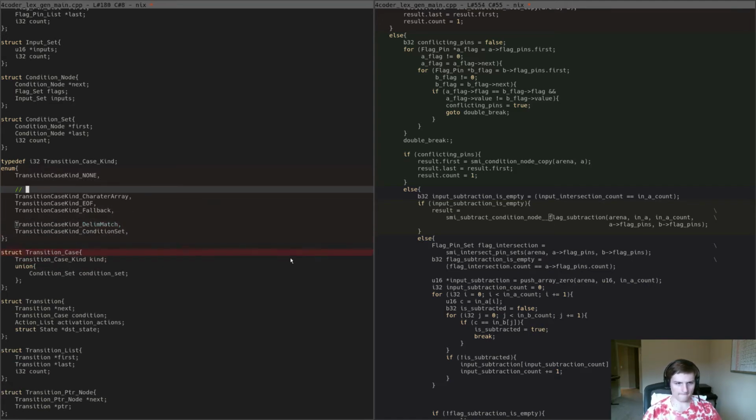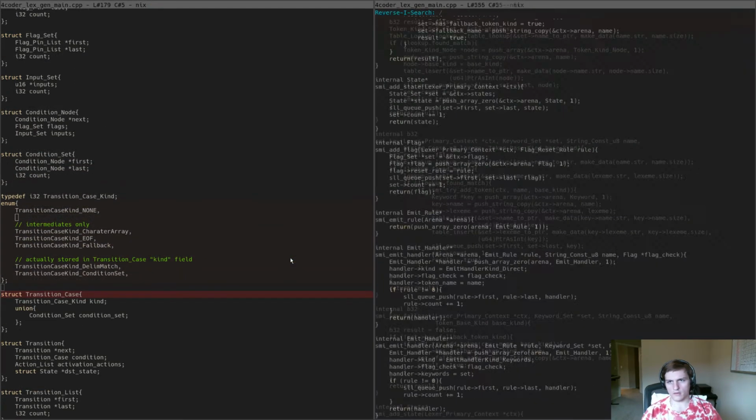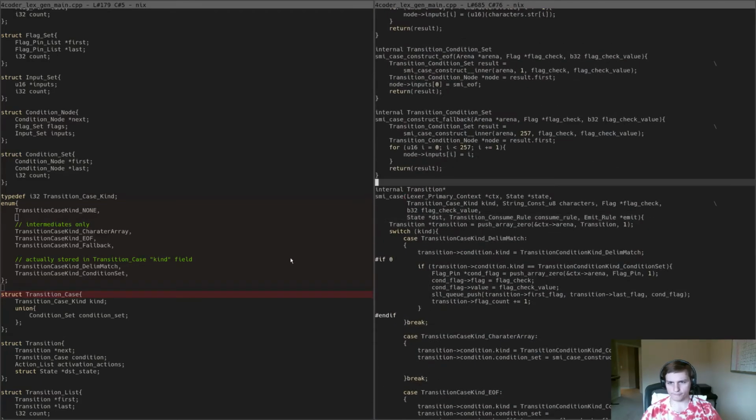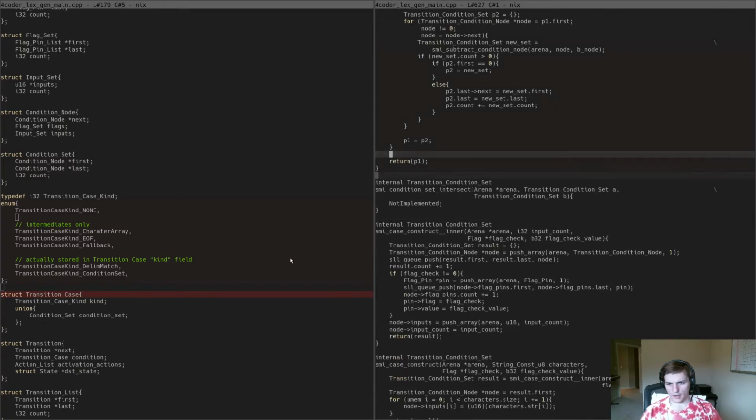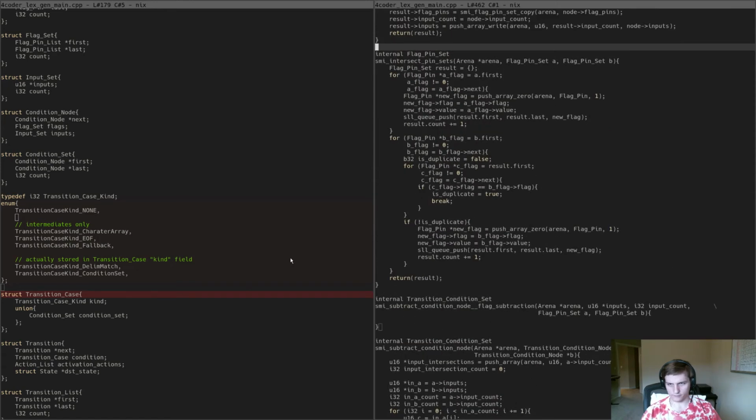So legal, these are just intermediate, actually stored in the transition case kind field, right? And now what I have to do is all the code that I wrote before is still basically correct. It's just not organized correctly. And I think that this is going to simplify certain things. I hope.